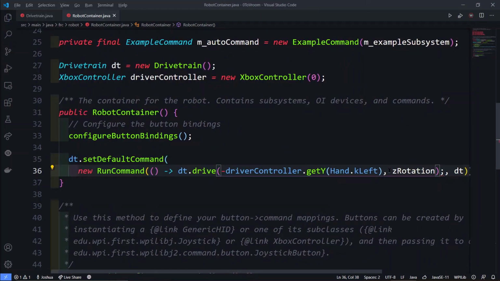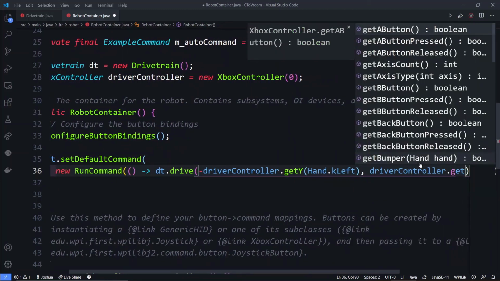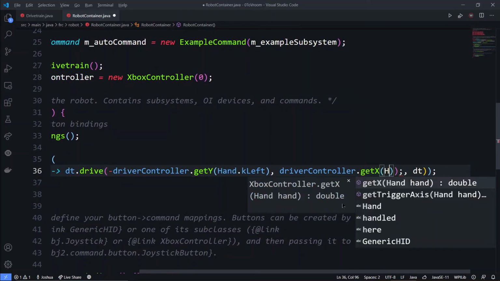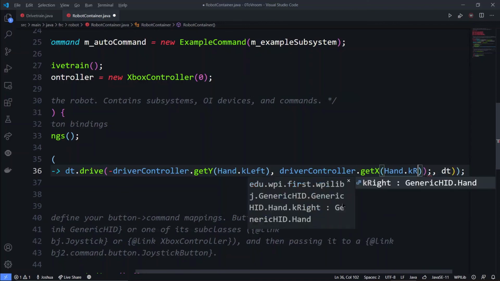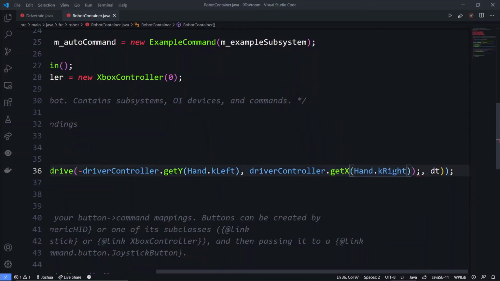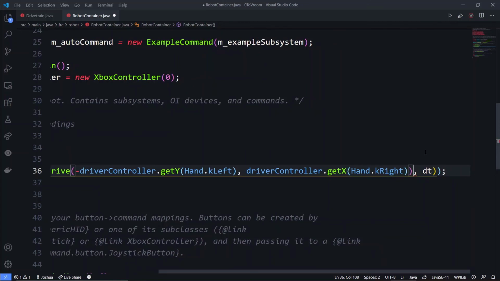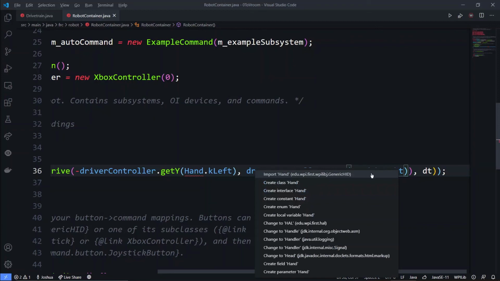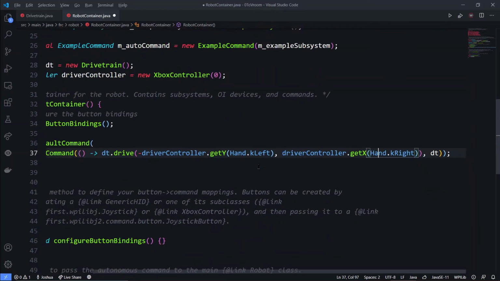So zRotation, we're just going to do driverController.getX, and then Hand.kRight. That way it's split hand control. So we're using the y-axis of the left hand and the x-axis of the right hand to go into the throttle and the steering, respectively. Remember, no semicolon here. That's just the error that it was giving me, and we got to make a quick import. So you can right-click something or hover over it, and it'll say quick fix, where you can import Hand or whatever you need to import and fix.